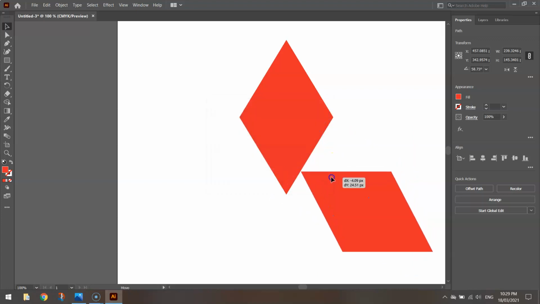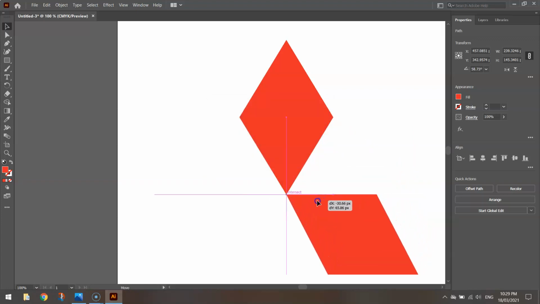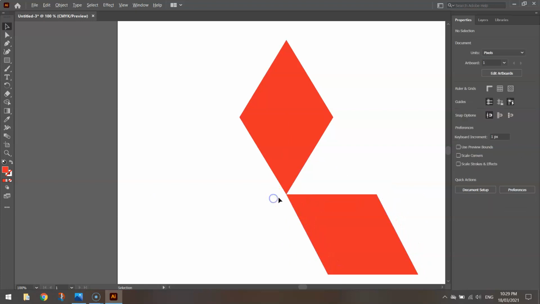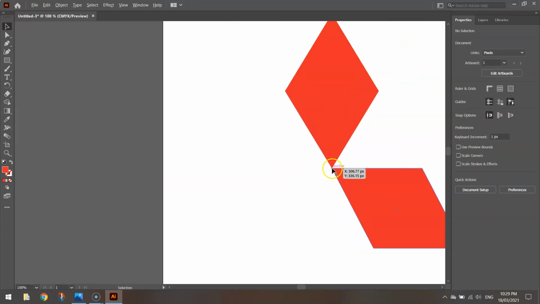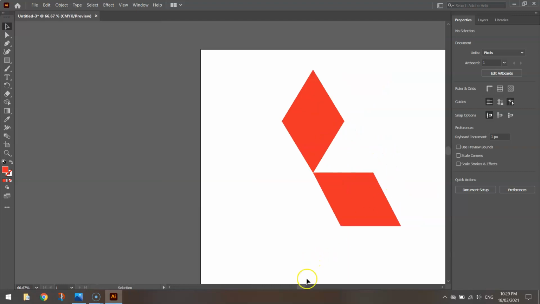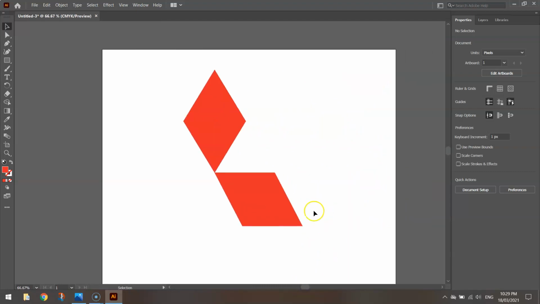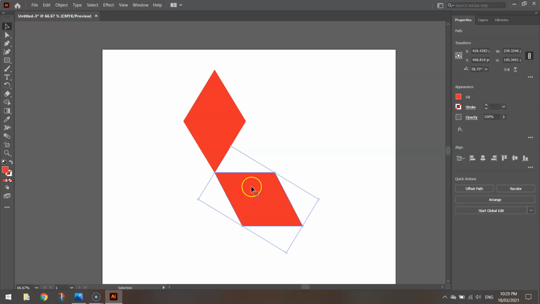And then I want you to just move it so it connects up right on the tip of that top diamond. Okay, if you zoom in there, you can see they're connected perfectly. So that's two-thirds of our Mitsubishi logo working. Let's get the last one going by simply clicking on this diamond down the bottom.